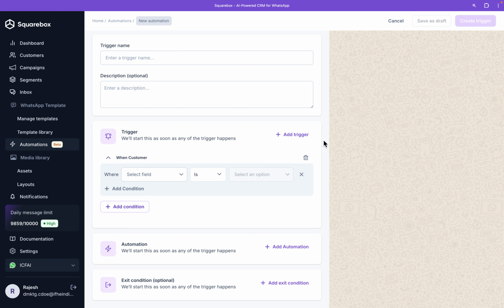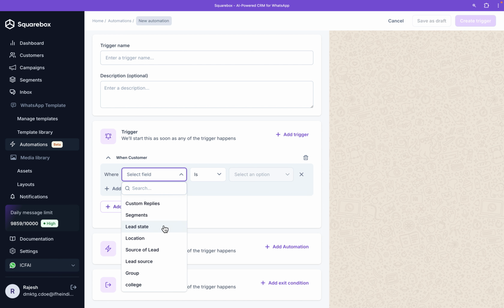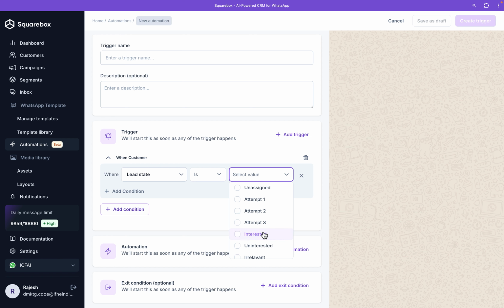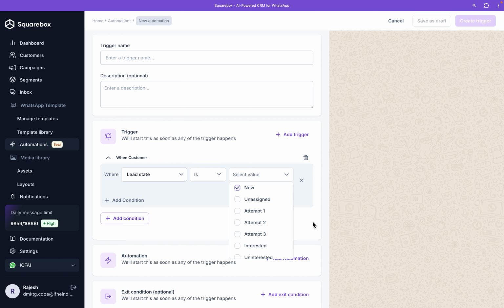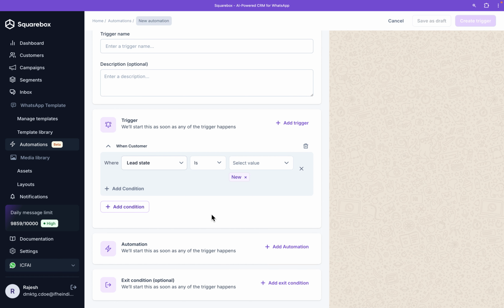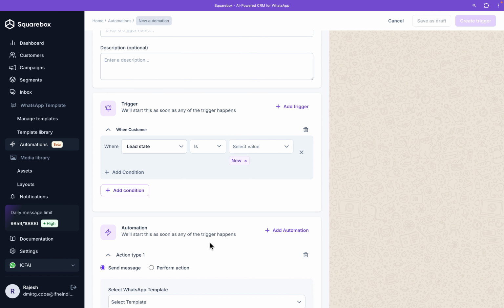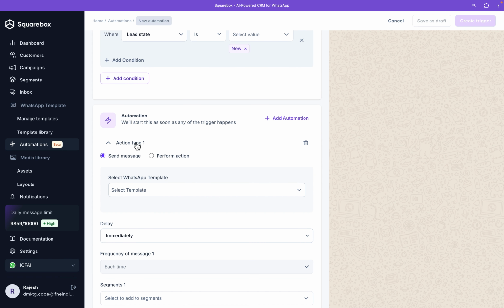So here the main thing is adding a trigger. Suppose if I'm selecting the lead state as new, and yeah, so whenever any customer data is imported with this lead state new, either it from Facebook or through Google Sheets integration, so we'll send them an automated message. So under automation we'll create the action like send message. So it can be a welcome template or any information that you want to share.